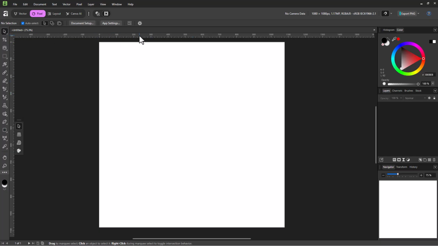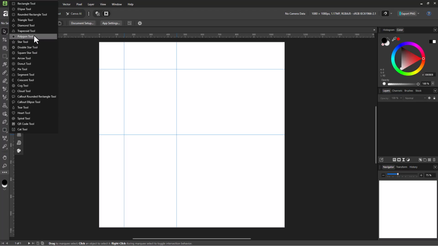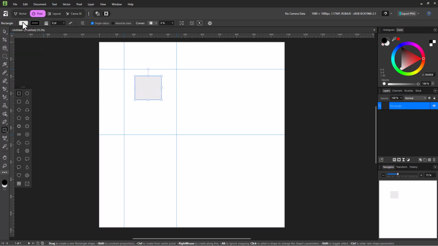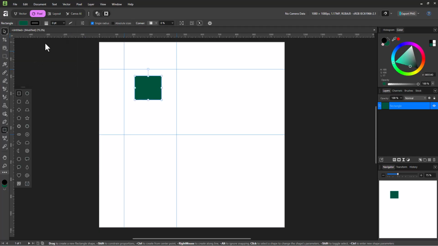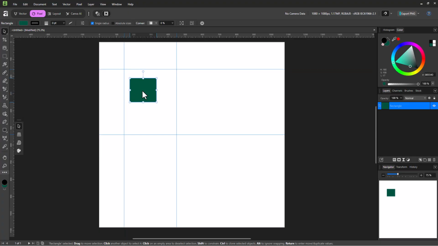So over here on the top, if I click and drag the lines from the rulers, you simply get guides right here. Now you can utilize these guides to make sure that certain shapes, certain elements, are in the same location. For example, let's say I have this rectangular shape right here. I can go ahead and keep it right here. You can see that it snaps into place with the guide.